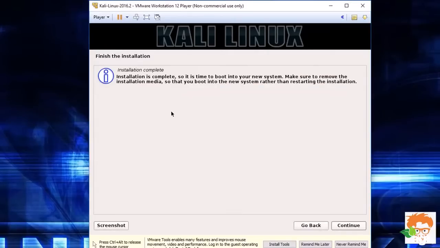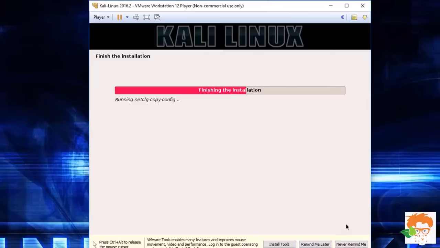Okay, so the installation has been finished. Now what I will do is I will simply click on continue, and now it is doing the final steps, like it is removing the live packages which are required for running the live operating system. Meanwhile, the VMware tool has been downloaded and installed as well, but we are hung up on finishing the installation.